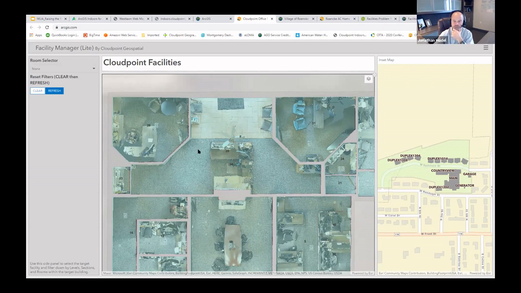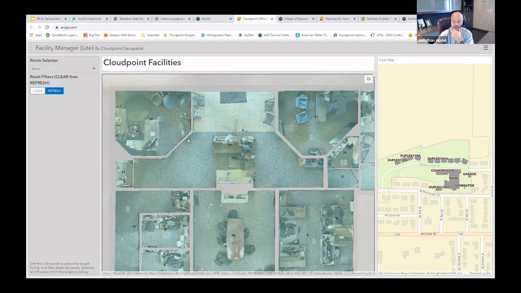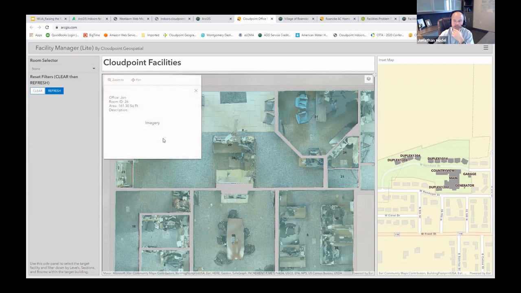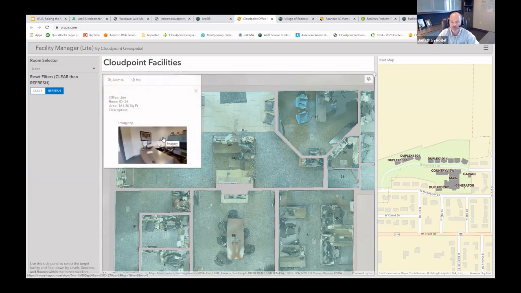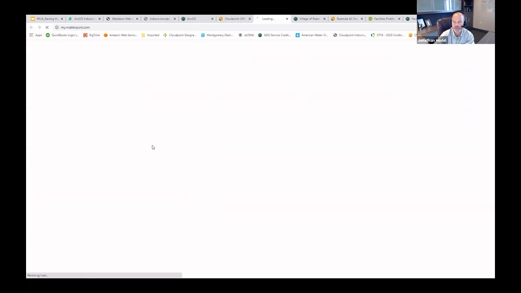So we can see furniture and desks and different things. I have my different rooms that are numbered. And so if I select this space here, which is my office, you can see I have a preview here. But what's cool is then I can actually connect this and I can select my image and it'll bring me into the 3D imagery environment.